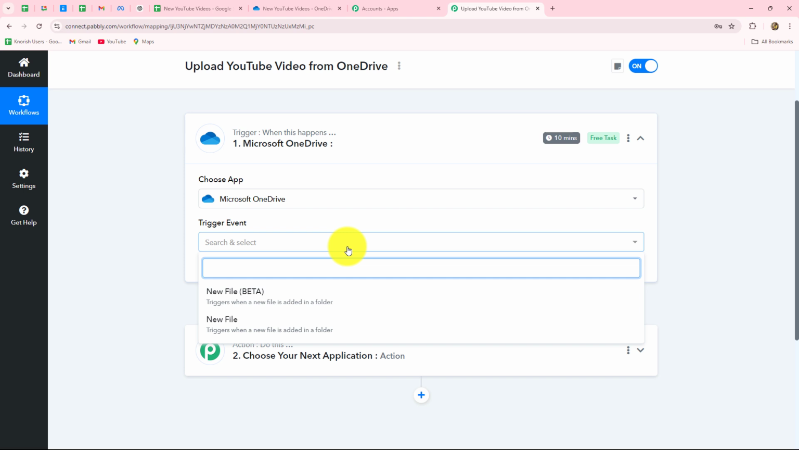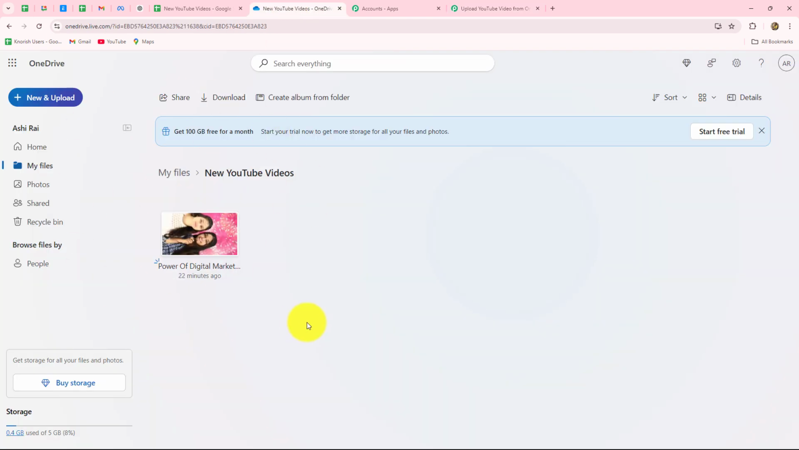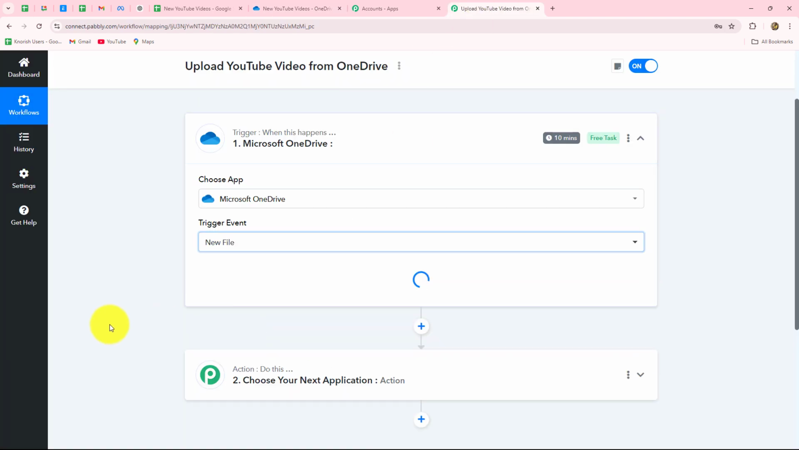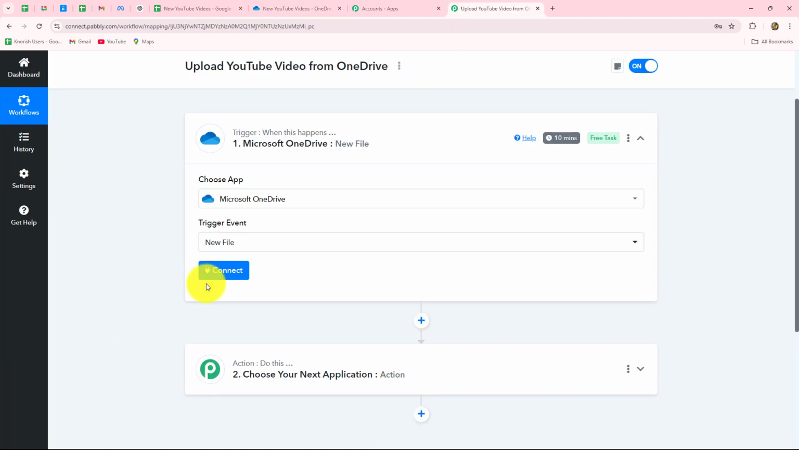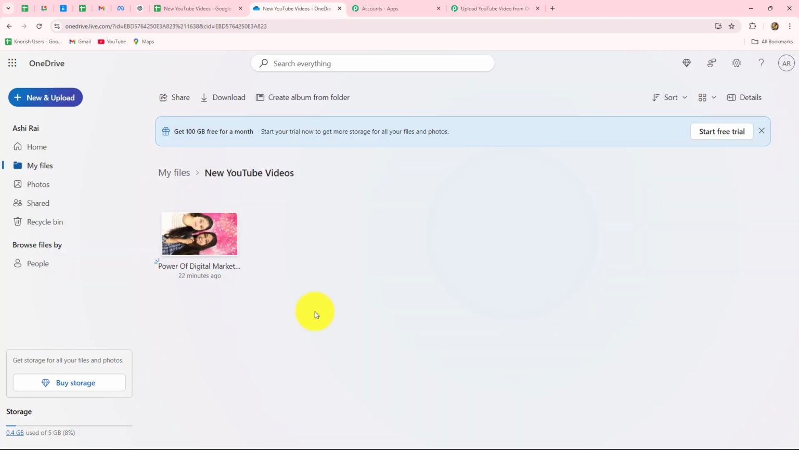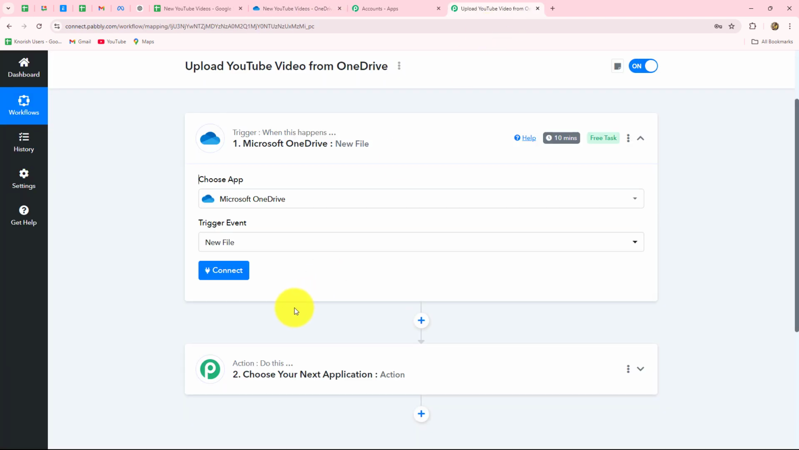Trigger event is the event on the happening of which the workflow is going to trigger or start. So because my objective is that whenever a new file is uploaded in a specific folder of OneDrive, then I want to capture the response, new file will be my trigger event over here. As we have done that, now we need to build the connection between OneDrive and Pabbly Connect so that whenever the video is uploaded, we can capture the response.